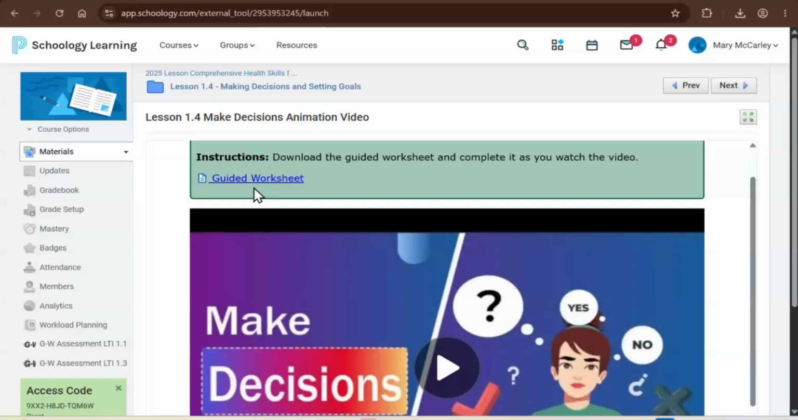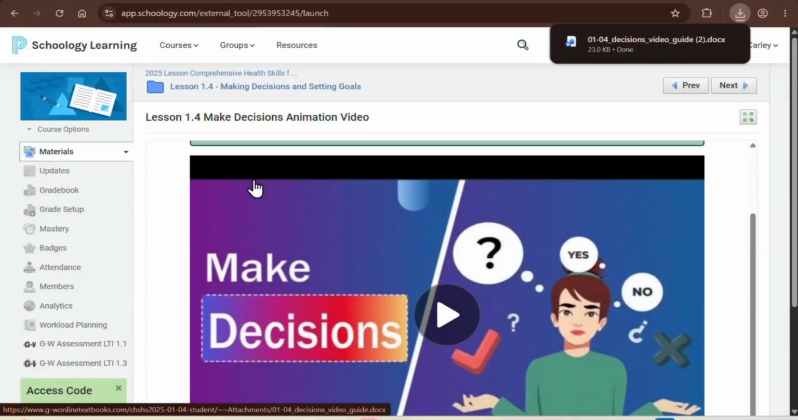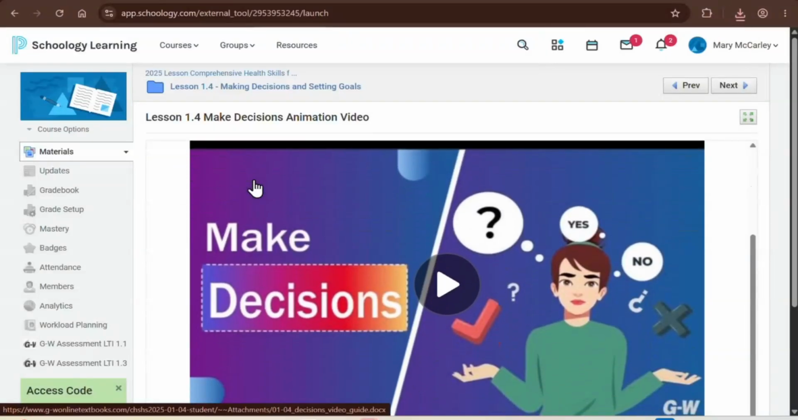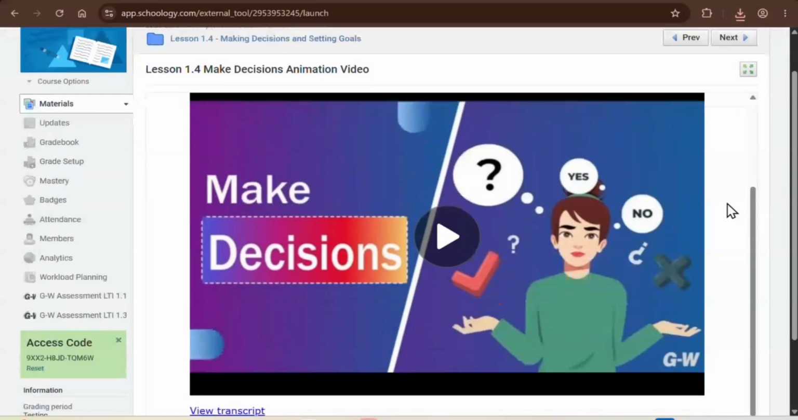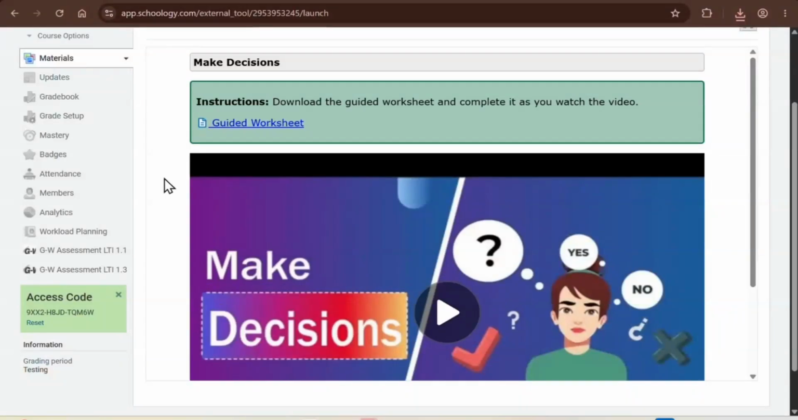Some of them also do have guided worksheets. Yes, I can click on this and it will download. As a teacher, I could print that, or in just a moment, I'm going to show you how you can assign as either a Word or Google Doc. All of our videos, student will just click play. They can also view the transcript.